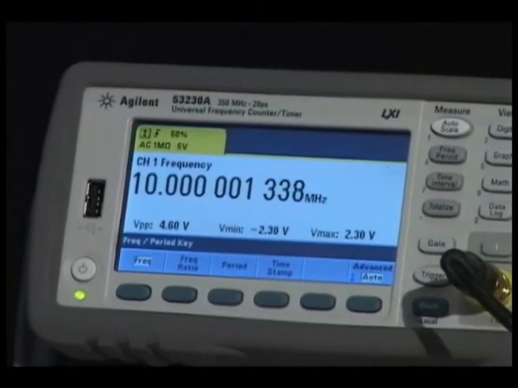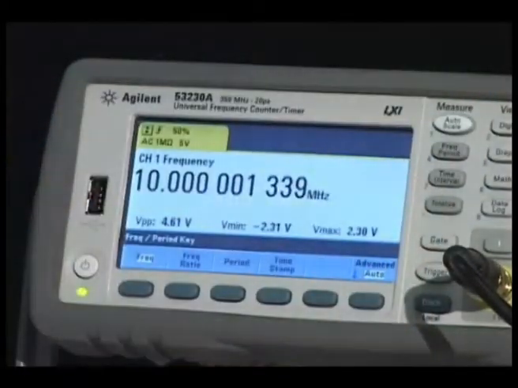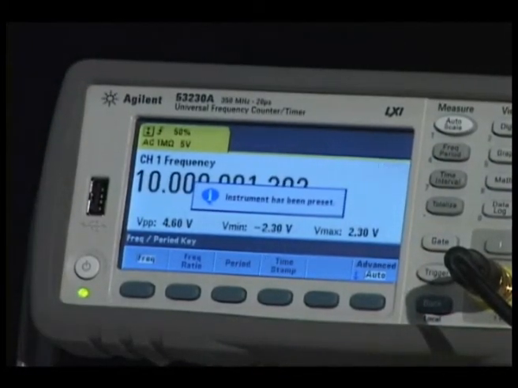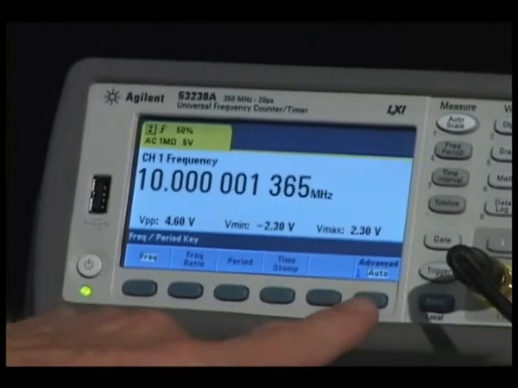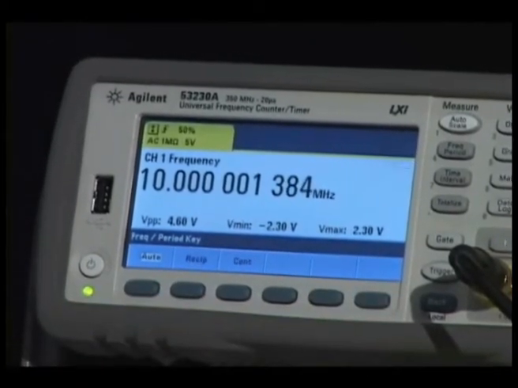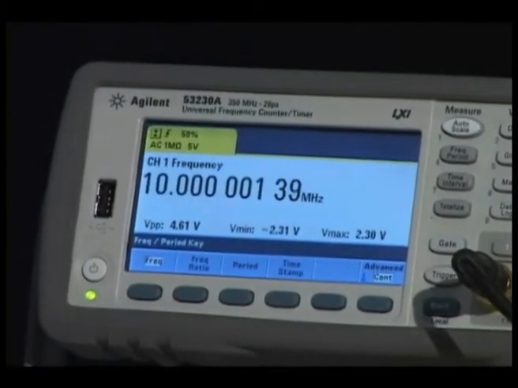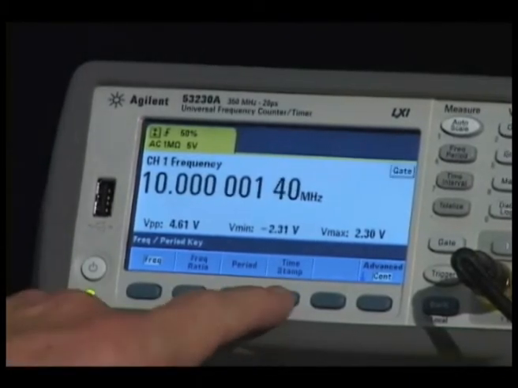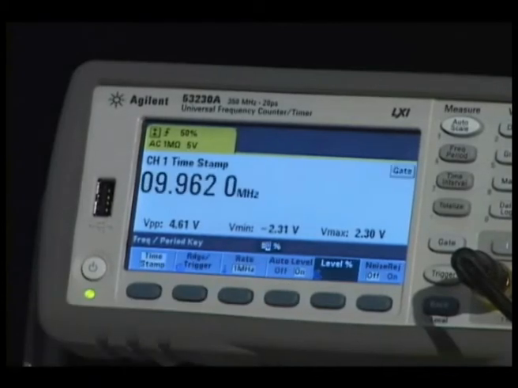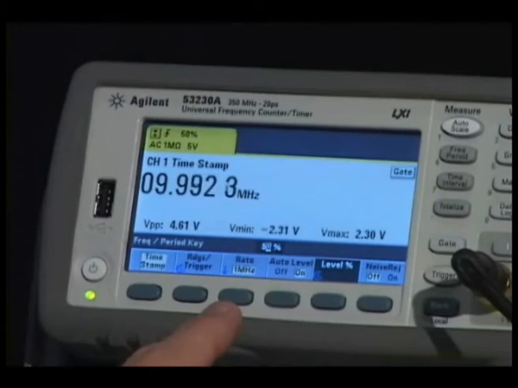We begin by first presetting the instrument by pressing the preset key. Once the preset is complete, we can go ahead and set the measurement mode. We press the advanced key and select continuous. Continuous allows us to obtain continuous gap-free timestamp measurements. We select the measurement function by selecting timestamp. Our sample rate will be 1 MHz, which we will leave as the default value.